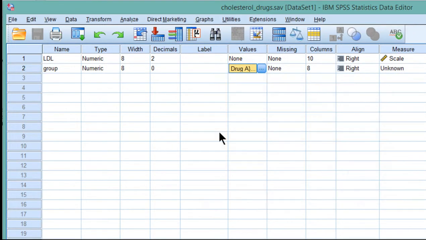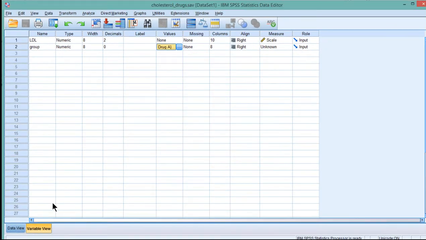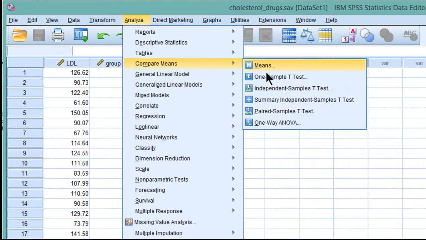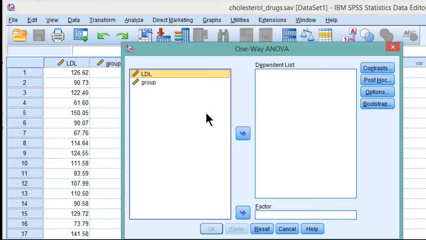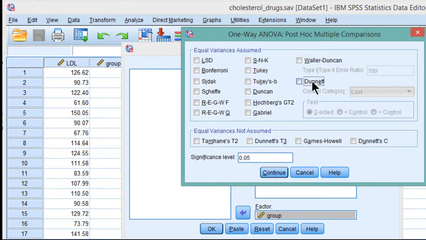In order to conduct this study, which is a fictitious data set where we have cholesterol levels, the bad cholesterol, and you're expecting the drugs to reduce cholesterol relative to the control group, we can go into Analyze, Compare Means, One-Way ANOVA, and we put the dependent variable in the dependent list and the grouping variable in the factor list, and we click on Post Hoc, and we've got Dunnett right here.